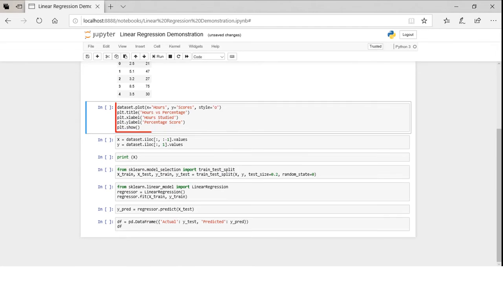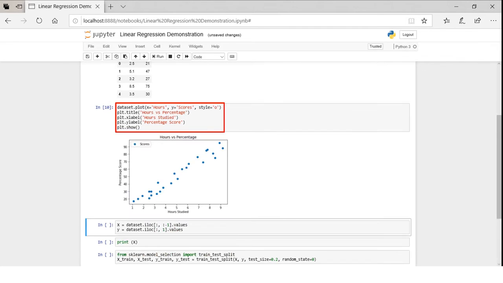In the next cell, let's visualize the data. You are creating a graph using the first line of code and defining the properties of that graph in the next few lines. Lastly, the show function is being called to view the results. This graph makes it easy to see that there's a positive linear relationship between the hours studied and the scores you achieve.